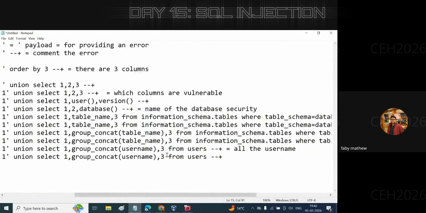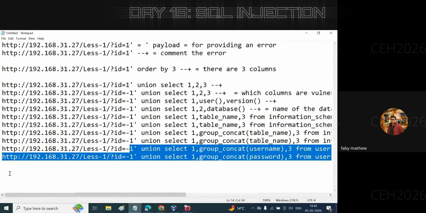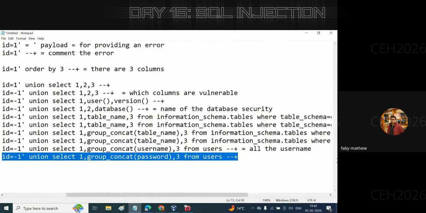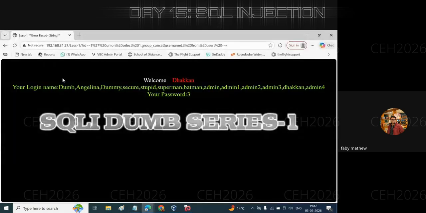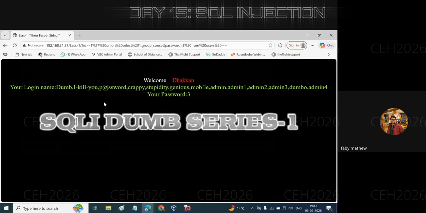Control V, in place of username, I am providing password. Okay. Now see, right now it is showing all the usernames: dumb, Angelina, dummy, secure, stupid, Superman, Batman, admin, admin1, admin2. These all are the usernames. Now in place of username, I provided the password. Now it is showing all the passwords of the usernames.